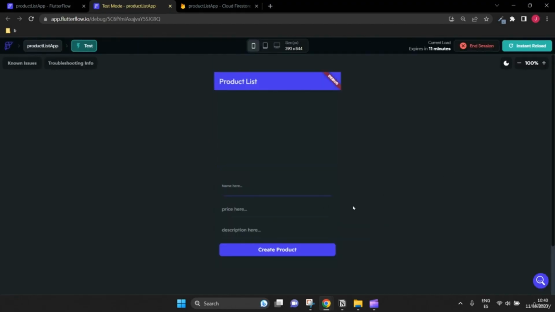Okay, so now our app is running in test mode. Now we are going to type in a name here. For example, let's type in wallet. Let's set the price to maybe 50 and the description maybe to leather. Now let's click on create product and we see that nothing happens here.